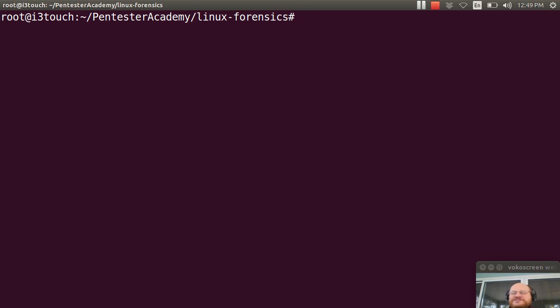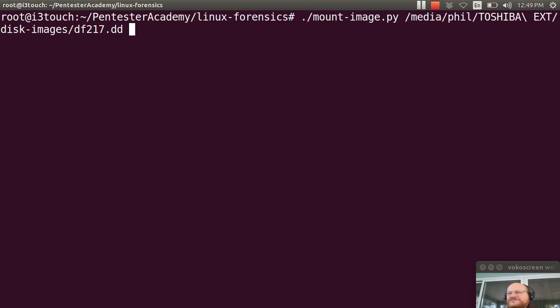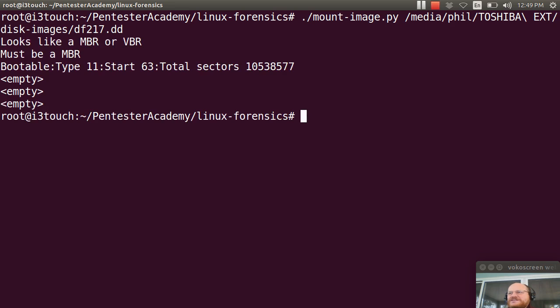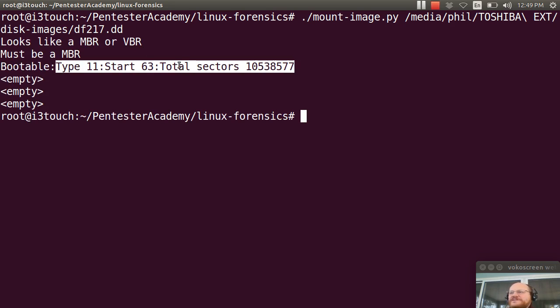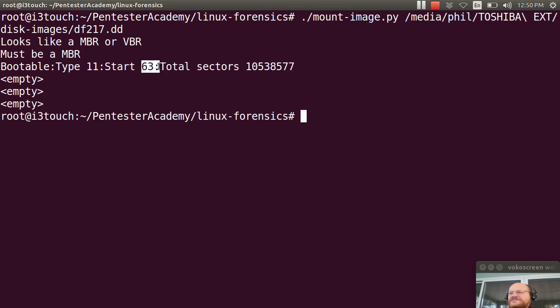We'll go ahead and run this script real quick. So I'm going to type mount image pi, and I'm going to pass it /media/fill/Toshiba/disk images/DF217DD. And there you have it. It says it looks like an MBR. It has one bootable partition, which is type 11, which is a FAT32 partition, starting at sector 63, and this is how many total sectors it had.